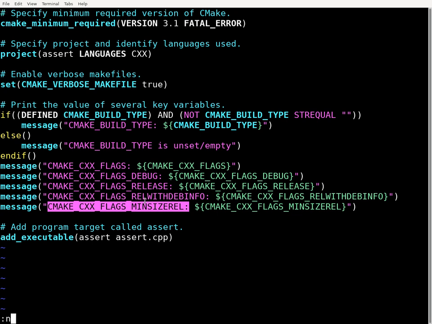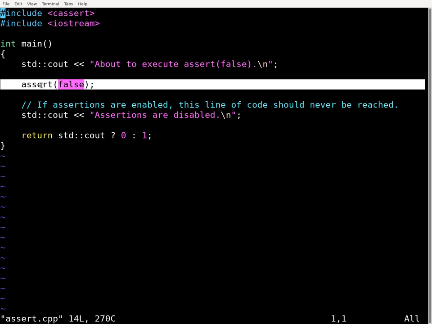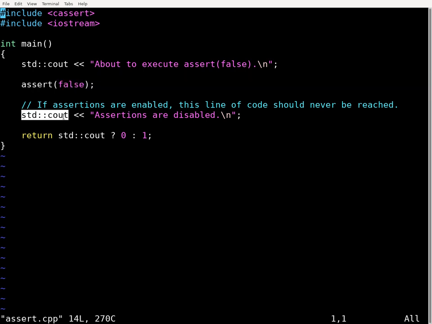Then if we look at the C++ source code file, it's a very simple program. It just prints out a message saying it's about to execute a line of code which has an assert false. So this should always terminate the program if the assertion is actually executed, because this condition is always false, so the assertion always fails. So it should never reach this line and print out assertions are disabled. Well, unless assertions are disabled. This is a very simple program, and it's intended just to illustrate the use of different build types in CMake. Some build types will disable assertions, some of them won't, and we can see this more easily with this particular example program.